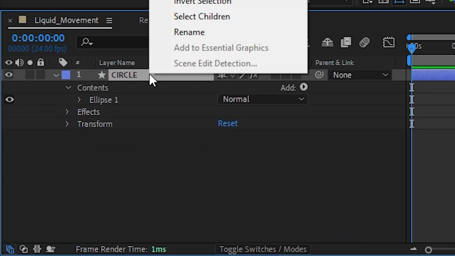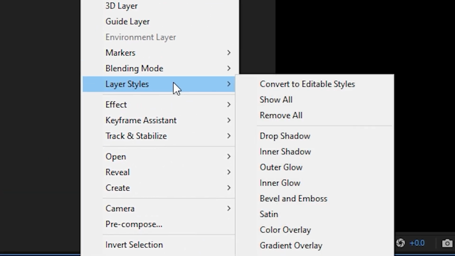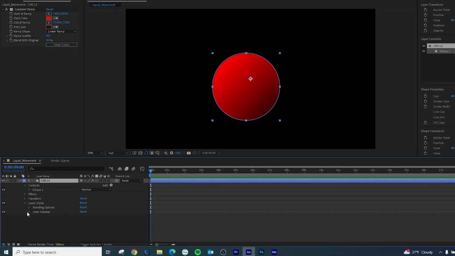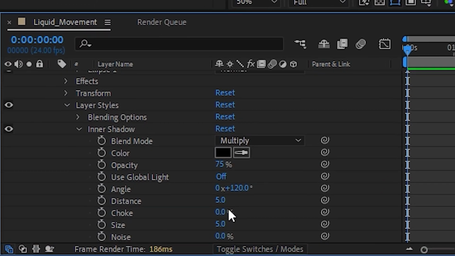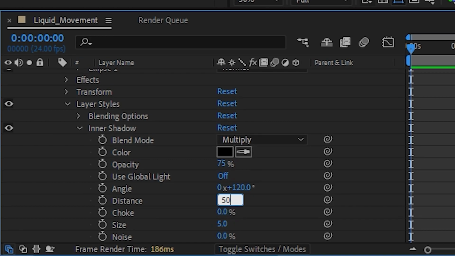Next, right-click the layer and scroll to Layer Styles and select the inner shadow. For the inner shadow settings, we will change distance to 50 and size to 50.